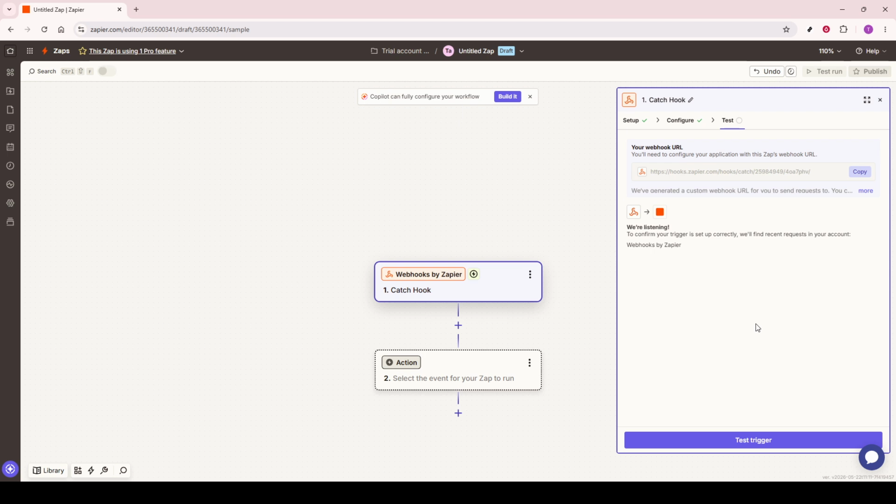With your webhook trigger ready, you're set to build the rest of your workflow. Every time the URL receives data, your Zap will run exactly as configured.